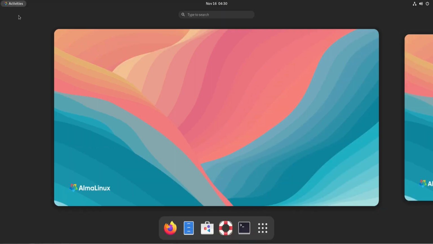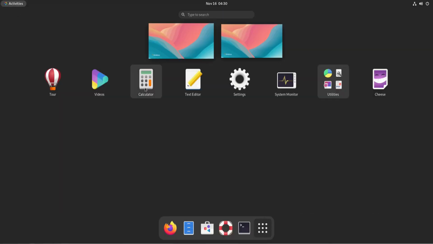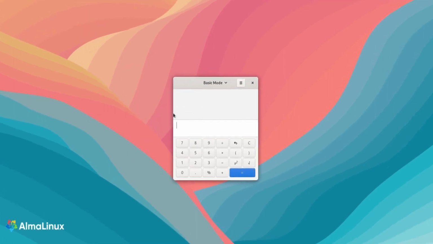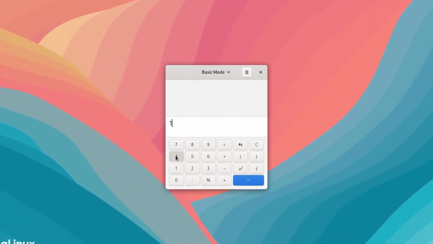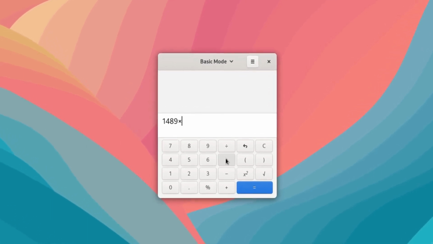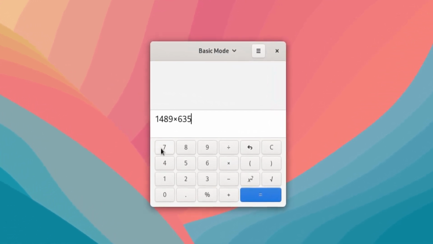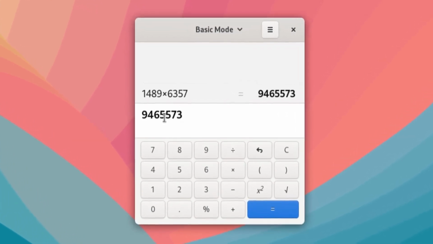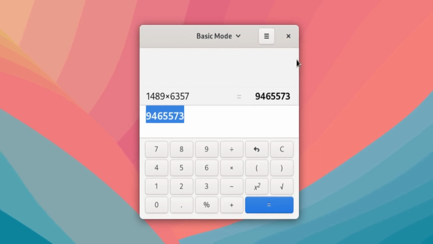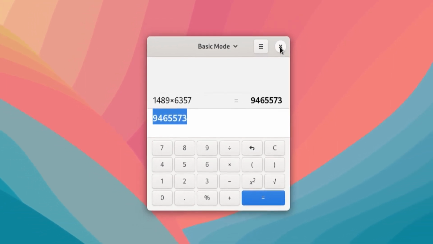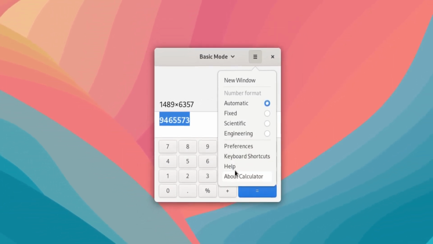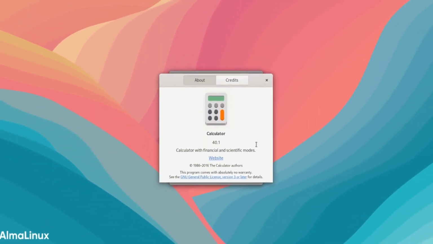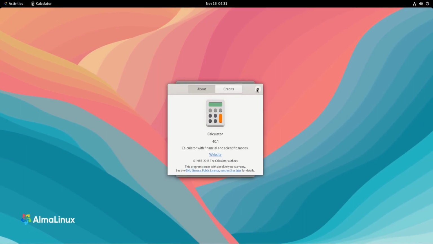Alright, back to the applications launcher. We have a calculator. Let's see this calculator. 1489 times 6357 equals, and I can confirm that's what it is with my super brain. And about calculator, Calculator 40.1. All right.